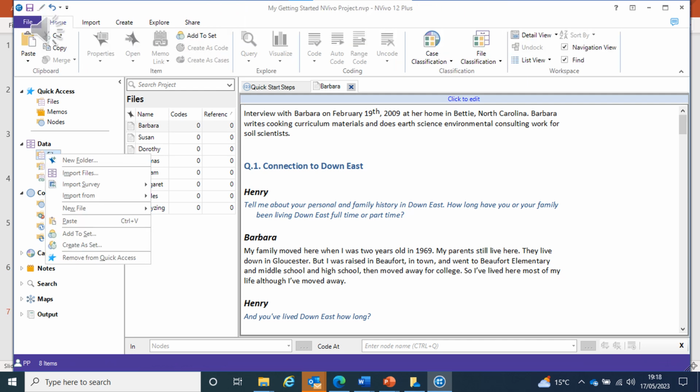If you have a lot of files, you might want to organize them into different folders. We're going to make 2 new folders for interviews and for documents. To make a new folder, highlight Files and right-click. When you right-click, a drop-down menu will appear, as you can see. Simply click New Folder and then name the folder. Press OK.